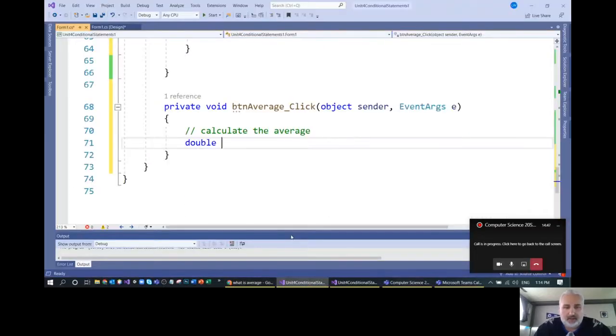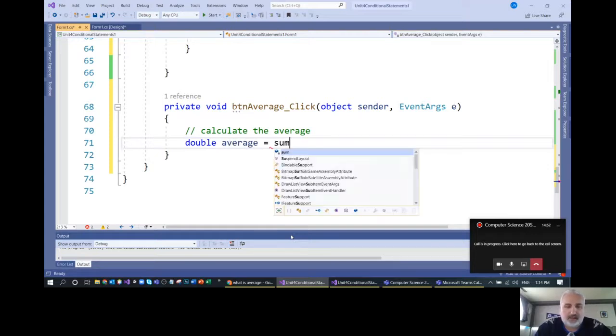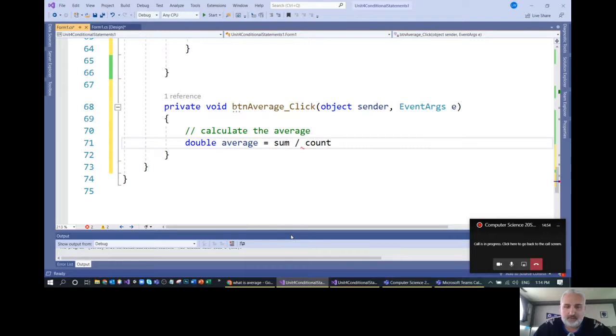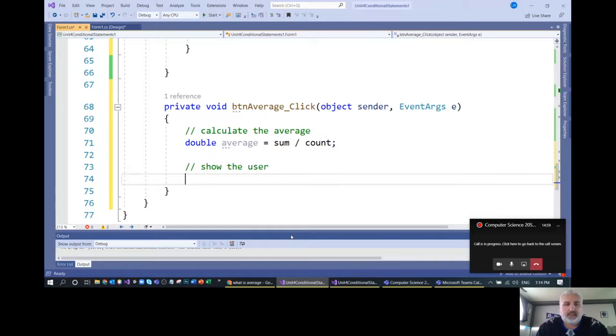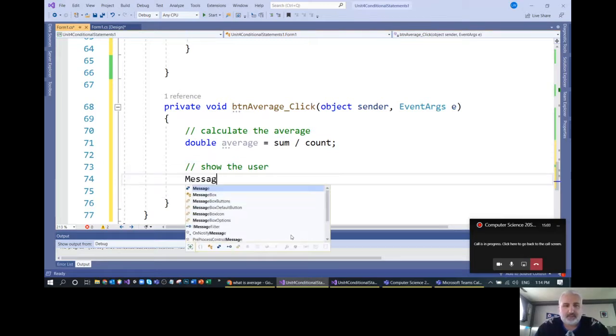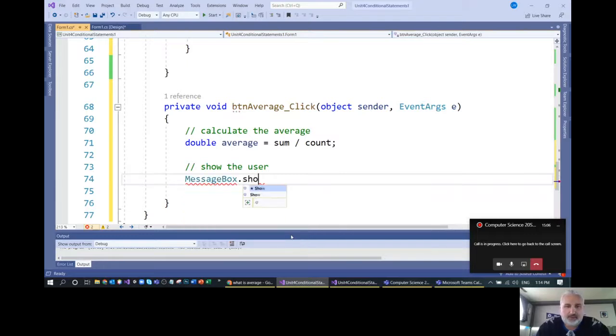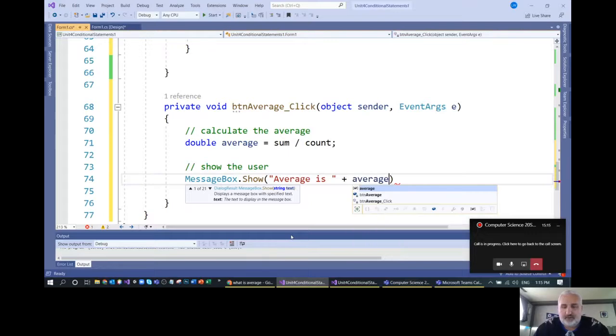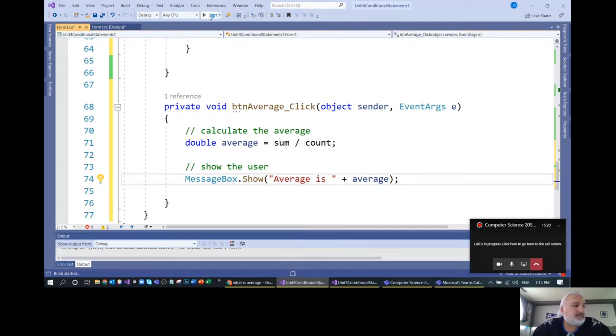So I'm going to make a double called average. It's equal to the sum divided by the count. Okay, and then I got to show the user. Since I don't have any labels in this program, I'm once again going to use the message box. I'm going to show the user that the average is, and then attach that new variable that has the answer in it. Okay, let's give it a run and test.